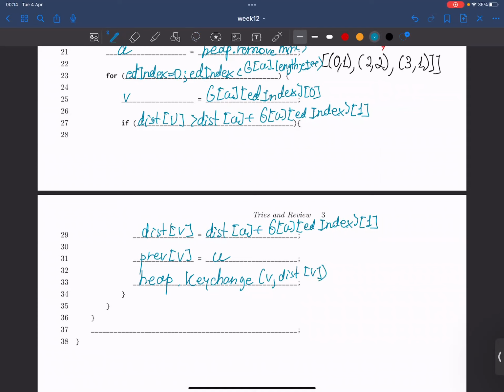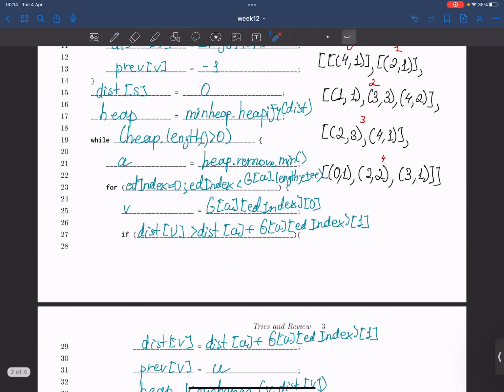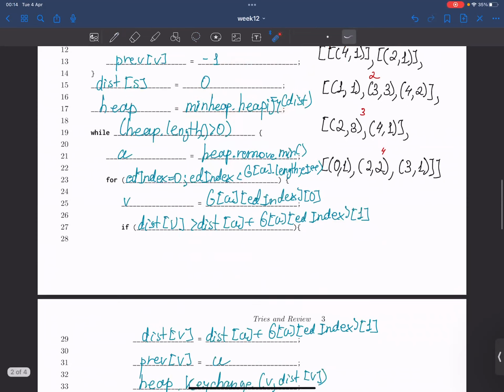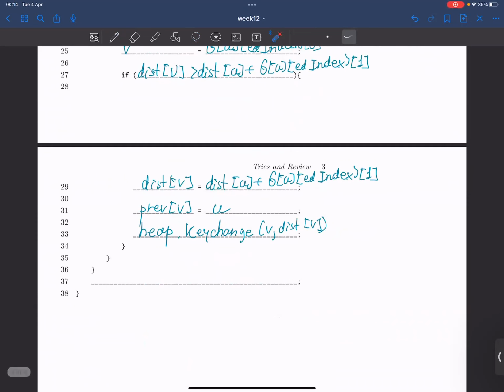Why? Because in our heap, every element is ordered by their key. And since we've updated the distance and our heap, if you remember, was also made using the distance array, we need to change the key of the value v to the new distance. At the end, we're going to return pref.